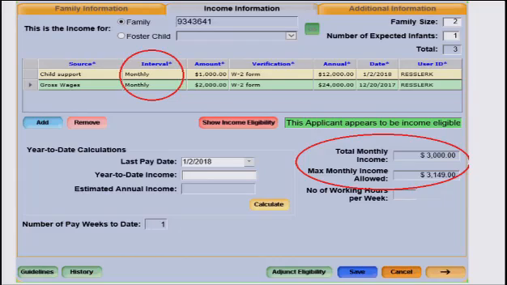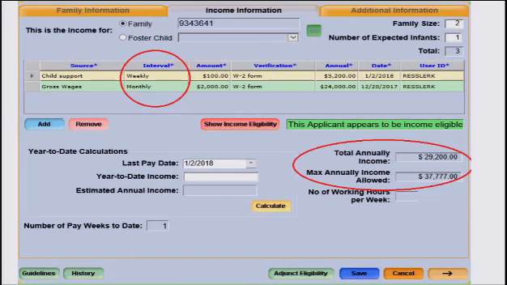To help clarify, as you can see here, both incomes have been entered at the monthly interval. Therefore, after selecting Save or Show Income Eligibility, MyWIC will display total monthly income and max monthly income. But if all income sources are not at the same interval, as shown here, MyWIC will continue to show total annual income and max annual income. This is the same as it is currently displaying in MyWIC.